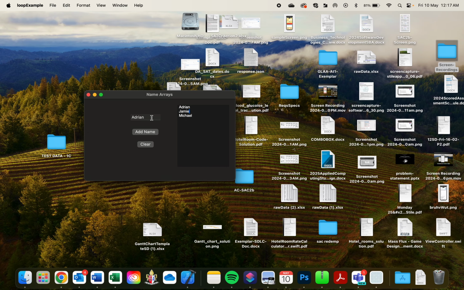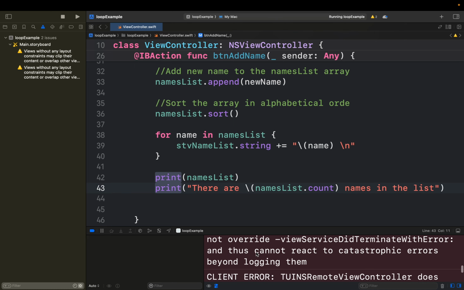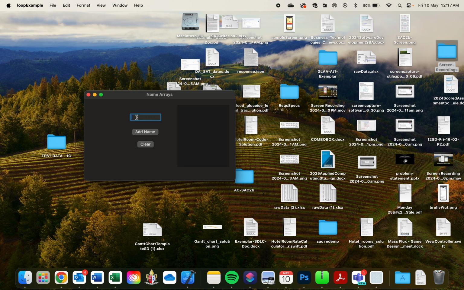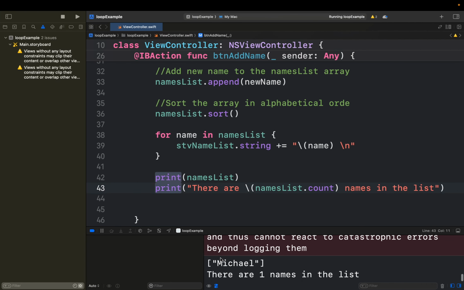Now, at this point here, I want to clear everything. So if I click on this clear button now, I can see that all this is gone. So I might just go ahead and add another name just to see what happens now. So if I add Michael back in here now, I can see that there's the only one here. And I can indeed see that it has been emptied, that Michael's the only one remaining now, and that there's only 1 name left in the list again.